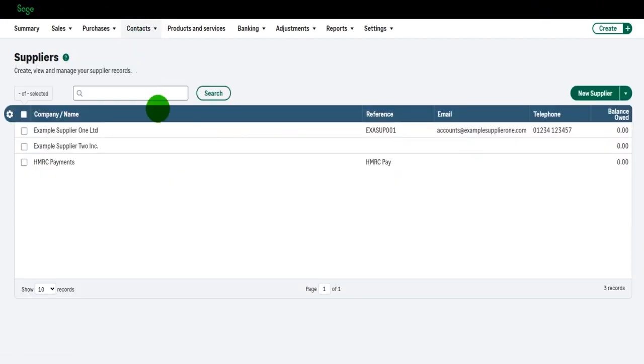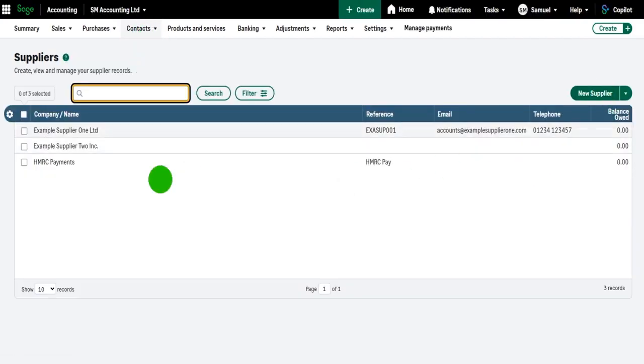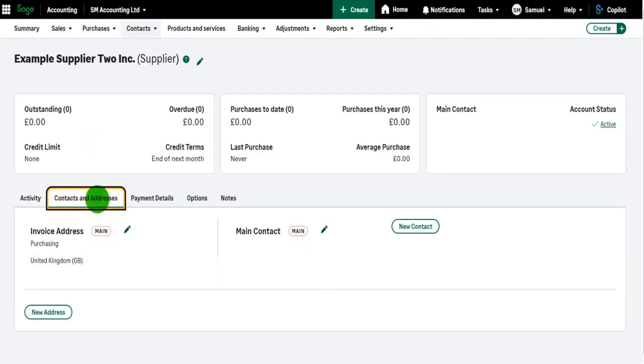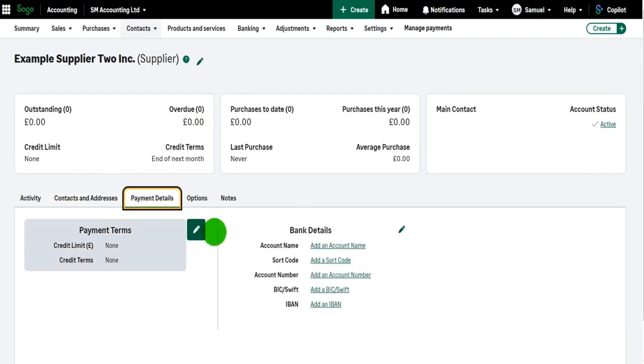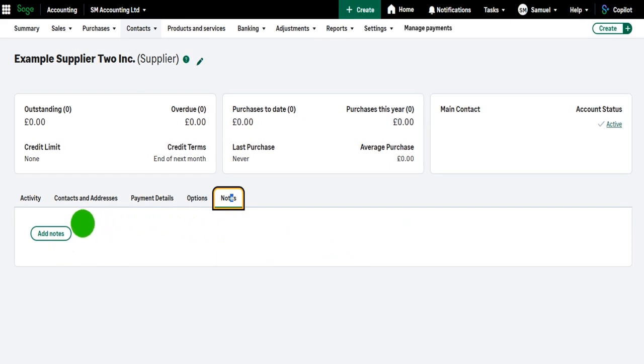So once again, you add suppliers by clicking new supplier, and to edit them, just go to the supplier's record and use the relevant tabs. Click on the pencils, those edit icons, to edit information. For the notes though, if you have notes, you have to actually click on the notes. There isn't a pencil to click on.